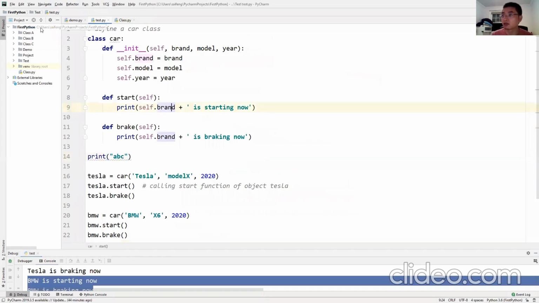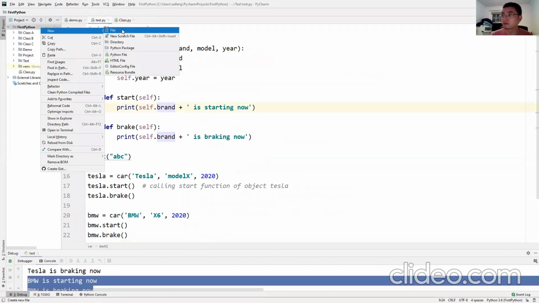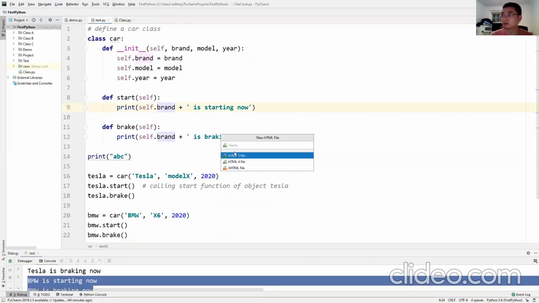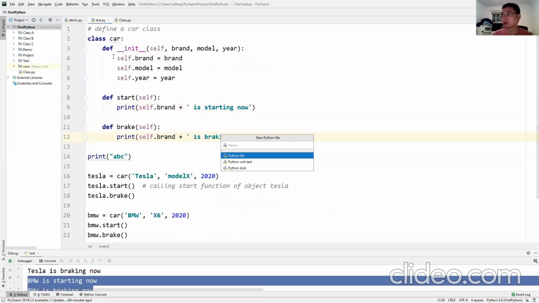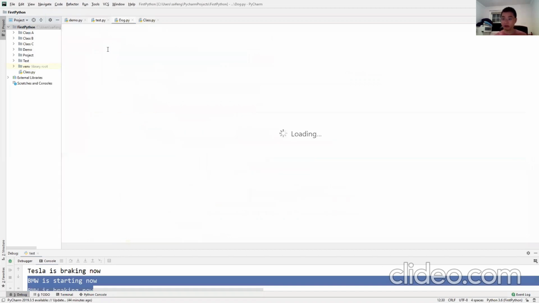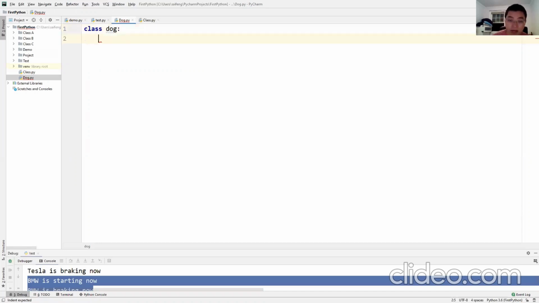So what I'm going to do is create a Python file, not HTML. Create a class dog using the keyword class. Do I have to print this? Oh okay, it's a class. Colon, enter. It automatically inserts the indentation, which means whatever you type next is part of the class dog.